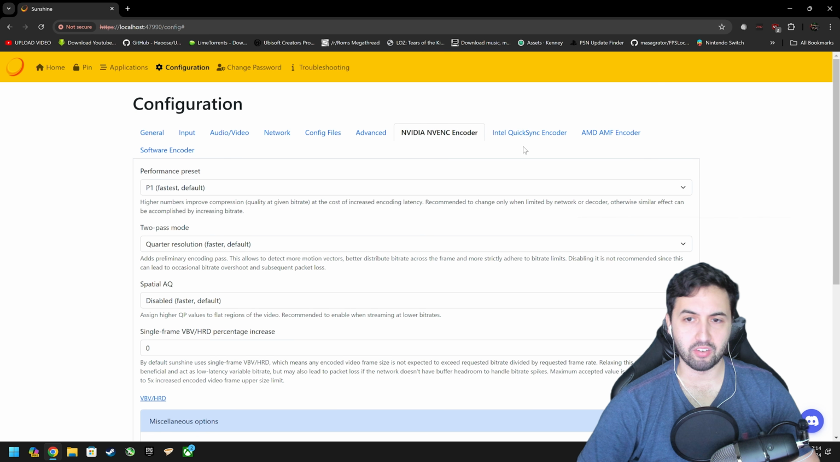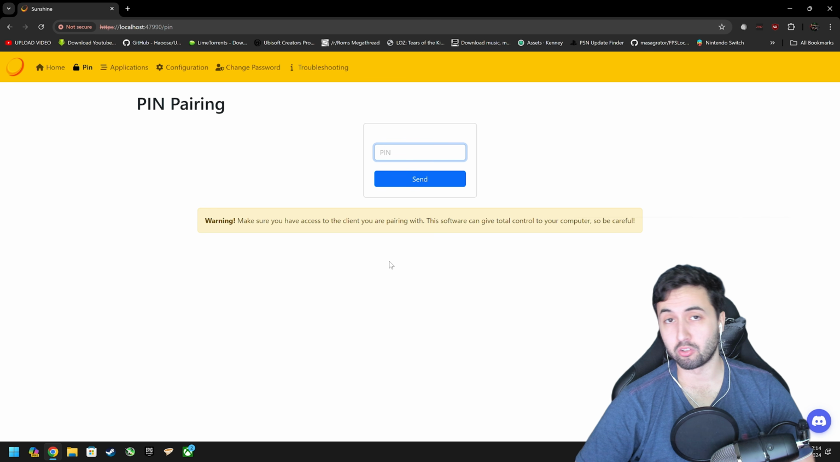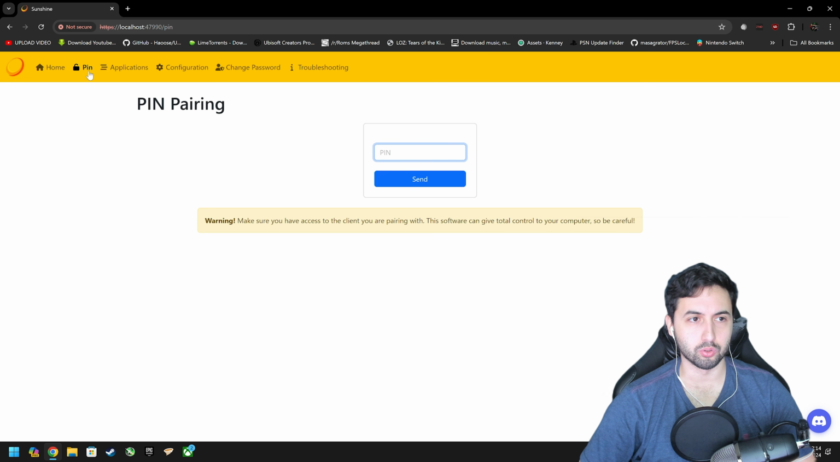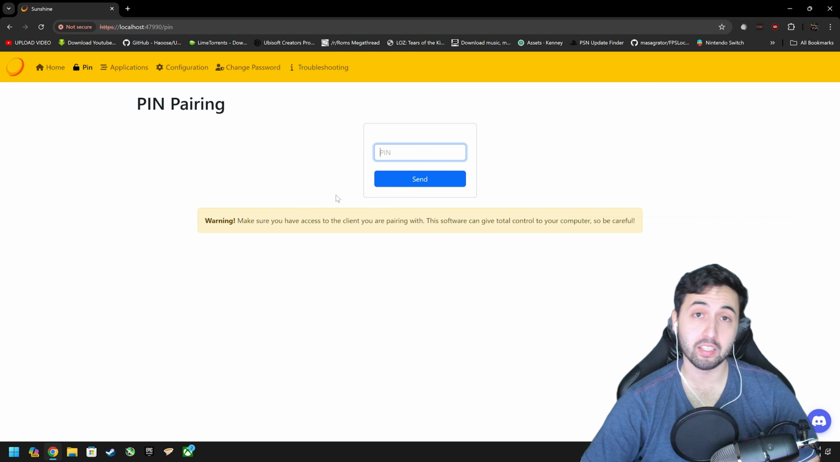Of course, if you have an Intel card or an AMD card, this will be a little bit different, but let's keep it like this. Before jumping onto your Steam Deck or ROG Ally, make sure to go to this tab, the Pin tab. This is super important. Leave it here, grab your Steam Deck or ROG Ally, and be ready.